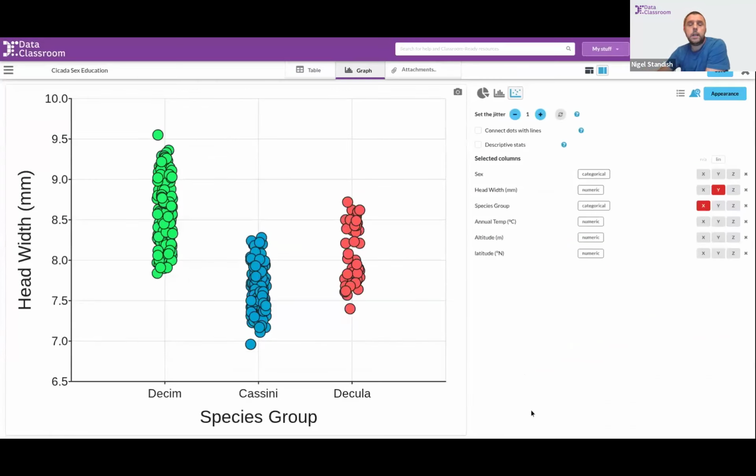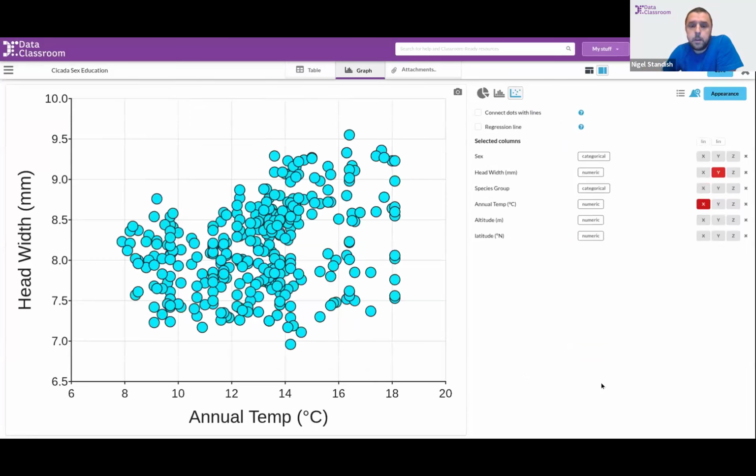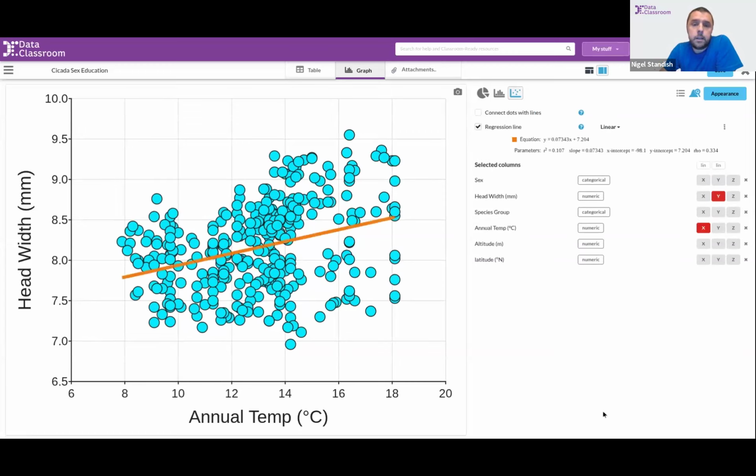All right. Let's take a look then at another type. So here are 2 numerics. We've got a numeric on X and a numeric on Y. This is annual temp. And you'll notice a difference up here. There's an option here that didn't exist when we were in species group, and that's the line of best fit, the regression line. So if we click there, we can get our regression line.